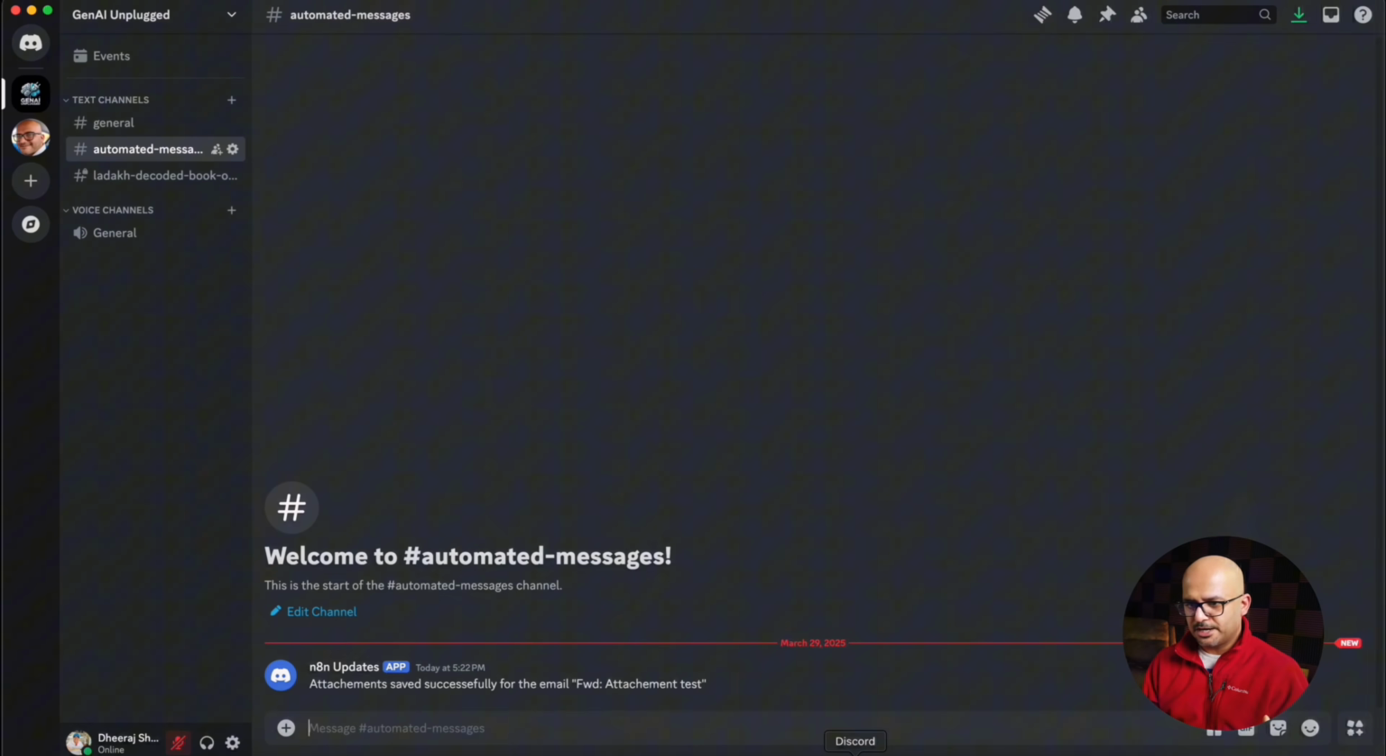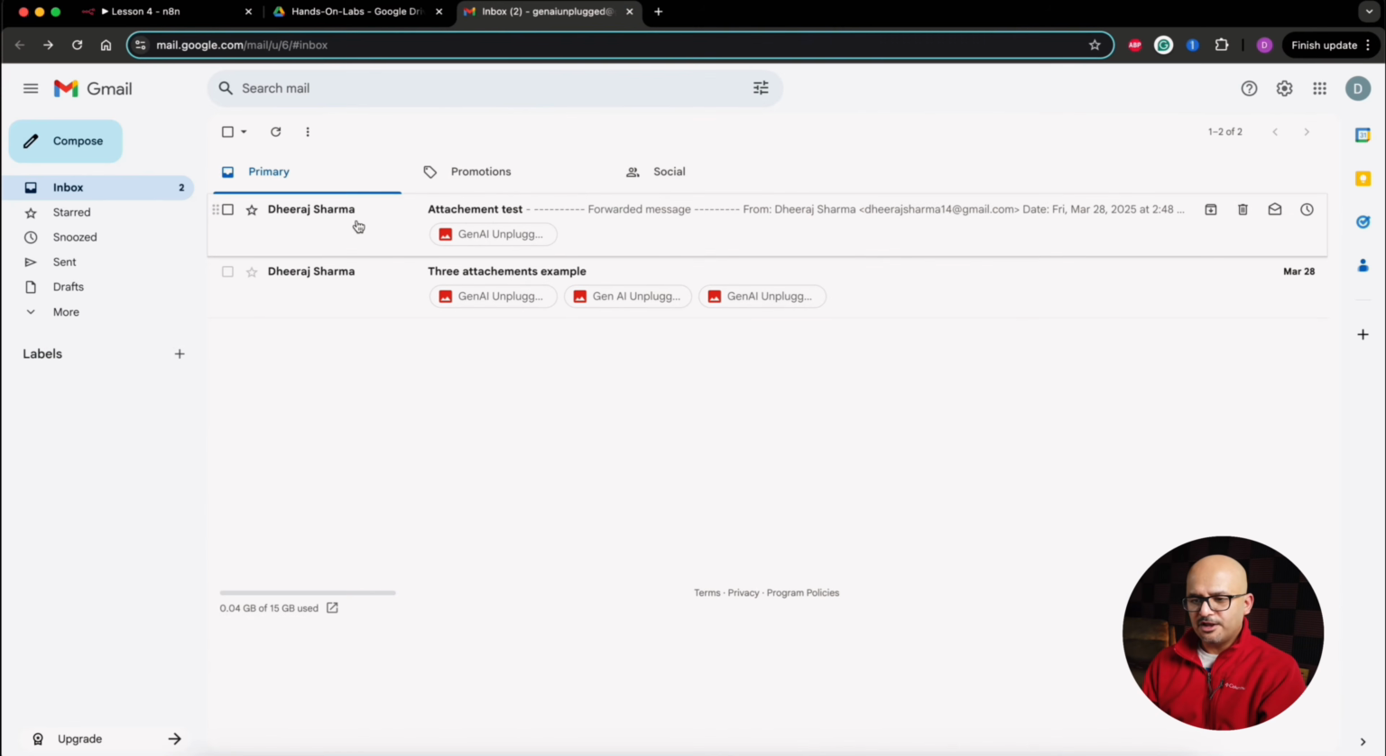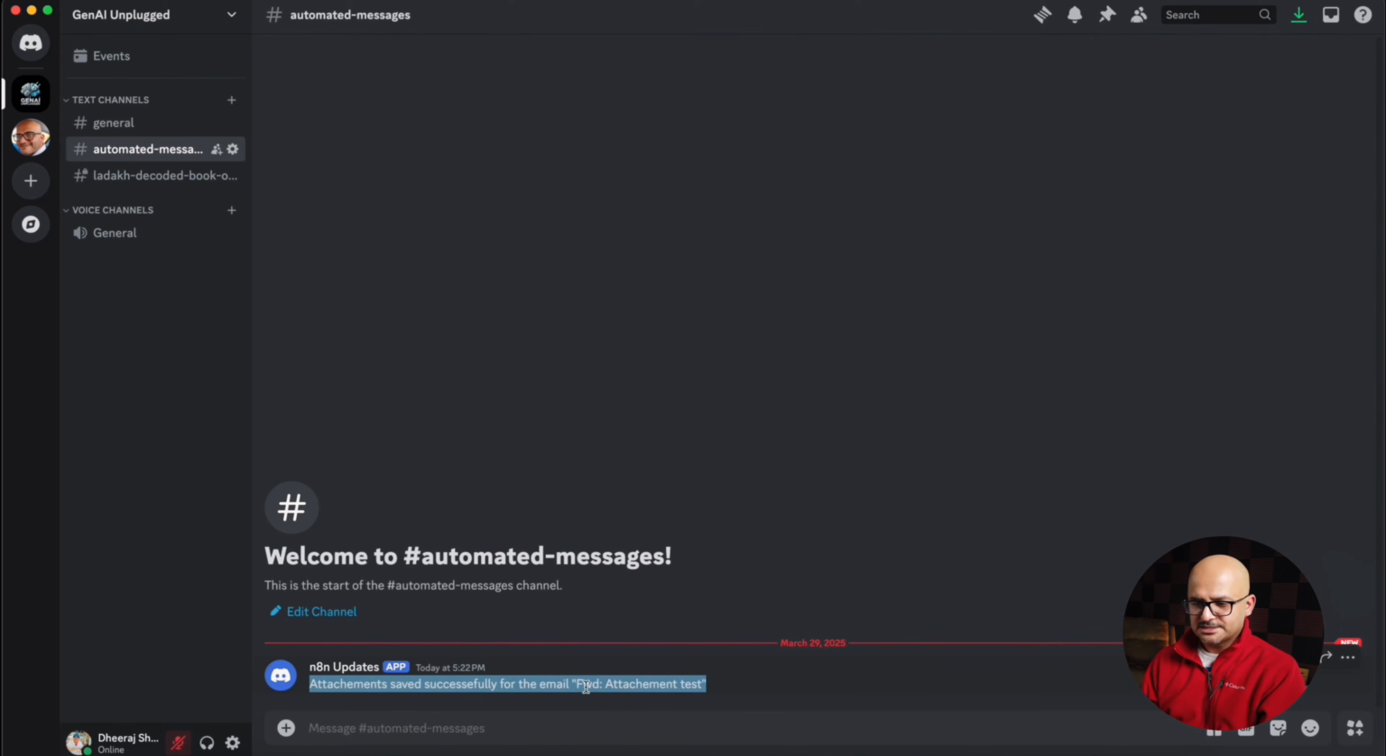And if I open up my Discord, you can see "attachment saved successfully" for the email forward attachment test. Now if I look at the email, you can see the subject is over there. So that's how the message is coming, showing the subject of the email.